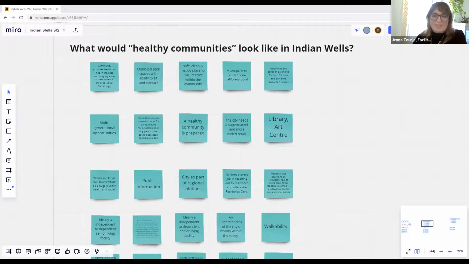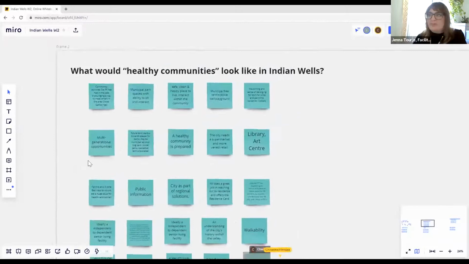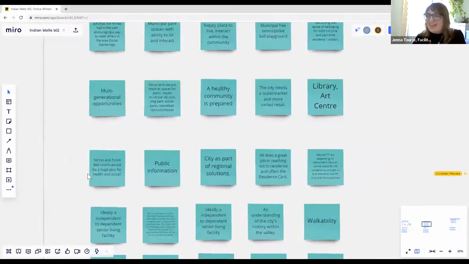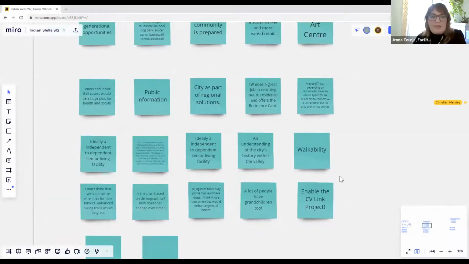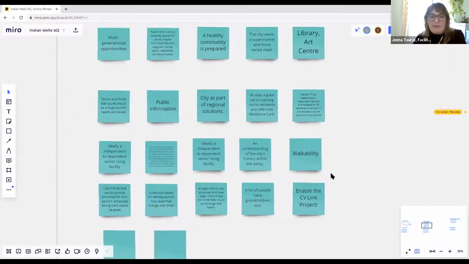This is a quiet bunch today, and I'd love to hear from folks if you'd like to elaborate or if there's something I'm missing. We actually have a lot of responses here, but I think there can be a few more for what would make Indian Wells specifically a healthy community. I see a note on enabling the CV Link project, so maybe thinking about mobility as that relates to health.